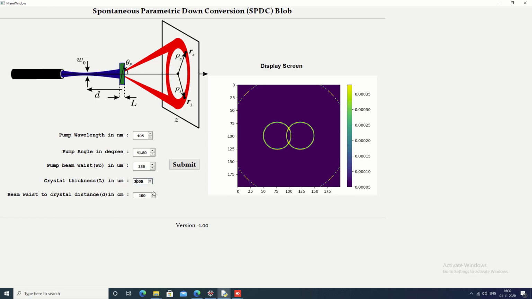Now we can also see the effect of changing the thickness of the crystal. If we decrease the crystal thickness to, let's say, 1 millimeter, the phase matching remains the same overall. It just becomes hazier, the rings become wider. If we make it 500 micron, the phase matching is much more relaxed and it is satisfied over a much bigger area. So that is the effect of the decrease in crystal thickness.